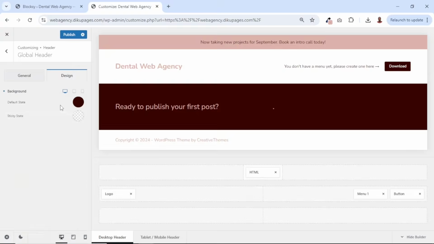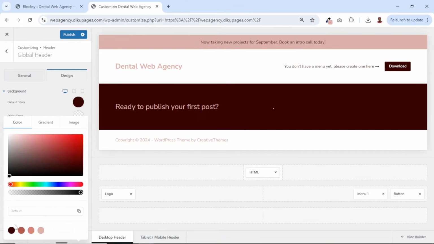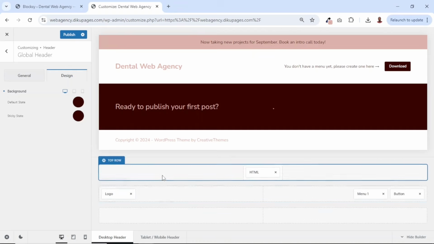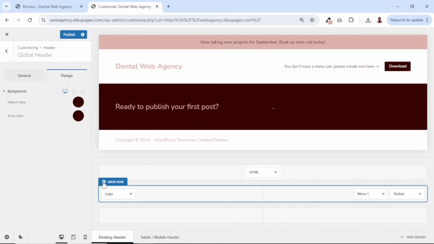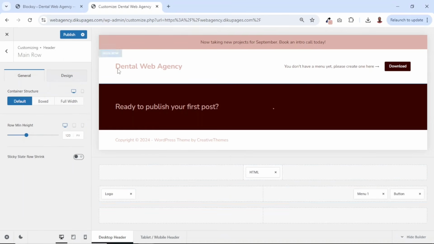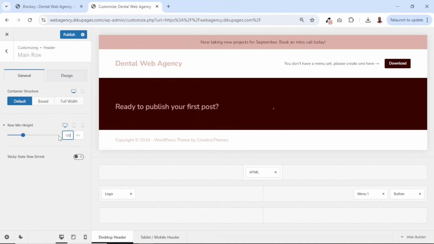Sorry, that's the default. And then the sticky, I use the same color. Now if I hover on the main row and click on the gear icon, I'm going to decrease the height of the row, and I'm going to make it 100 pixels like this. I'll enable sticky state row shrink, and I'll leave it as 70. So if I'm scrolling, the sticky row will be 70 pixels and the normal will be 100 pixels.